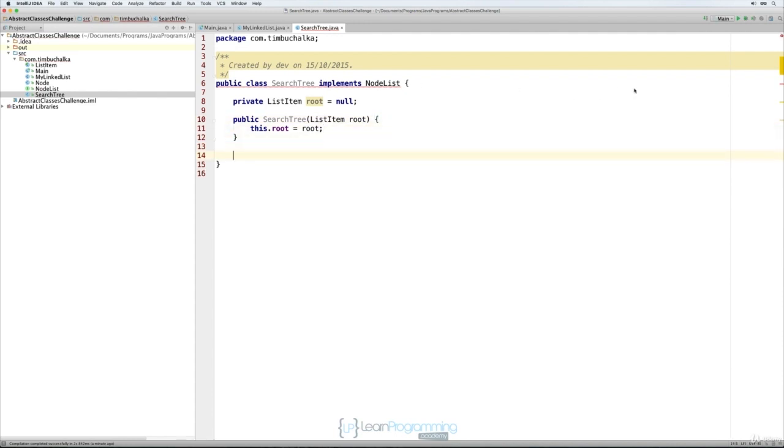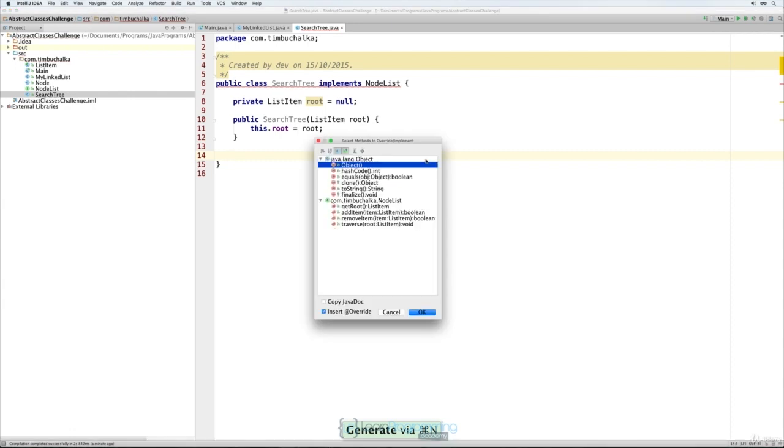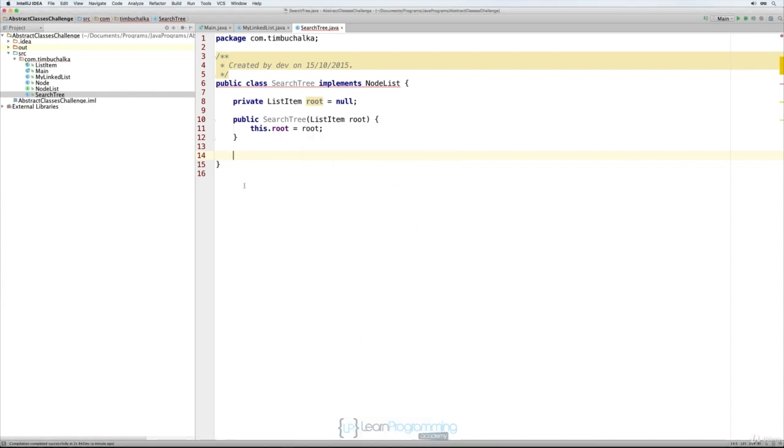Now let's override the necessary methods. So we're going to do a command N and override. And I'm going to be more specific, I should select implement, even though you can get to both menus.